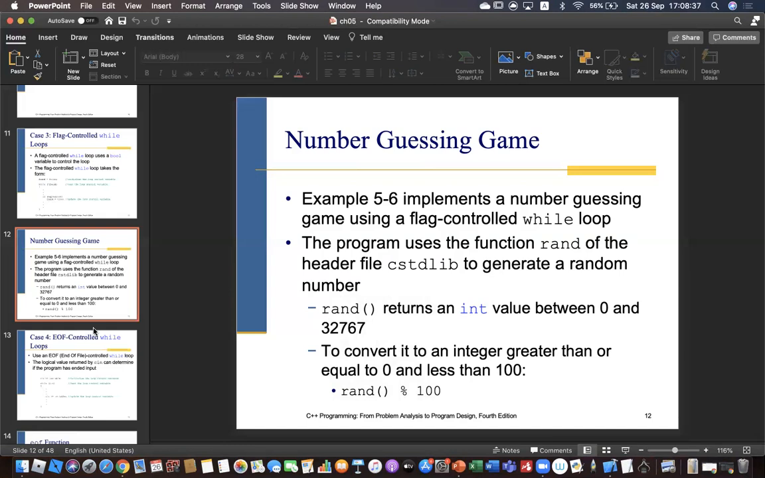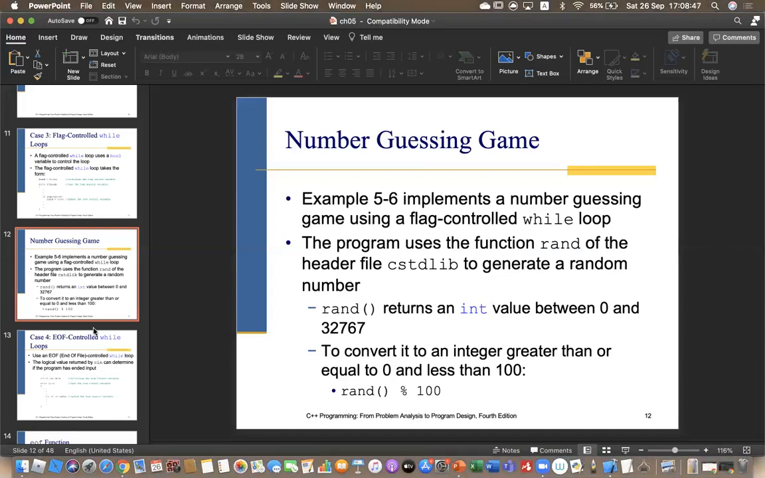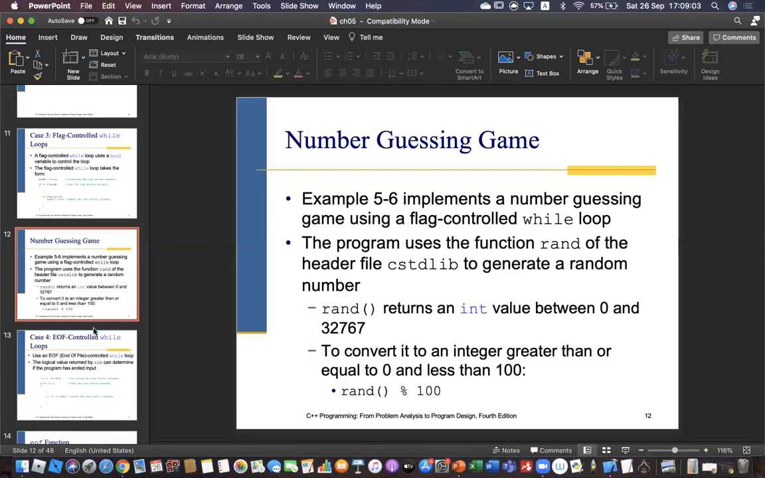69. I will tell you to go lower. 50. I'll tell you to go higher. 51. I'll tell you to go higher. 60. I'll tell you to go lower. 55. I'll tell you to go higher. 57. I'll tell you to go lower. 56. Okay, so the answer is 56.